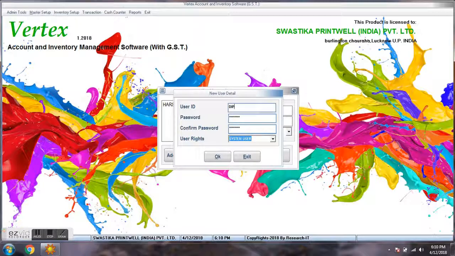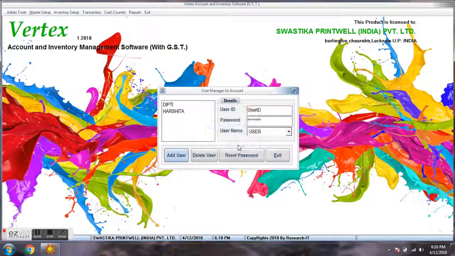First, you have to click on add user, then enter the details, that is the user ID. Allot him a password, or you can create the password according to the user. Give him the user right, then click on OK. As you can see on the screen on the left side, different users are showing.